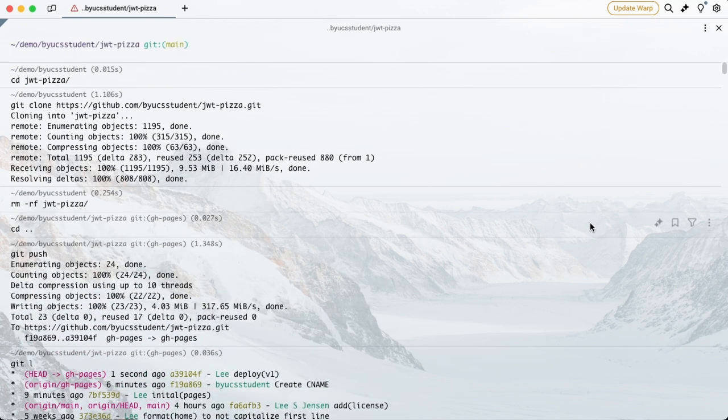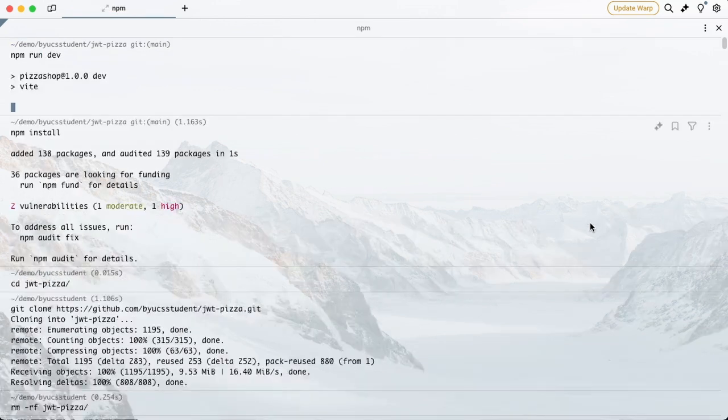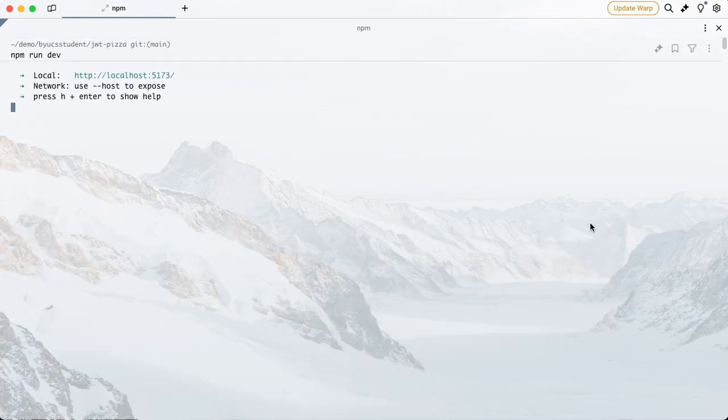Then once that's copied down, I'm going to change directories into that. And I can actually test at this point to make sure it's working right. Let's go ahead and do that. I can do an npm install, and then I can do an npm run dev. That will bring up Vite and create a little debugger HTTP service there.